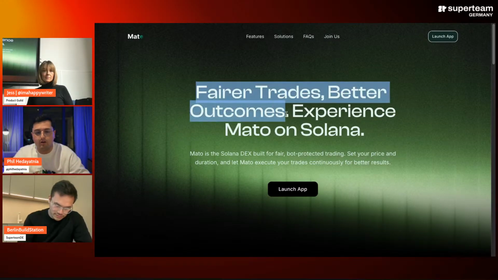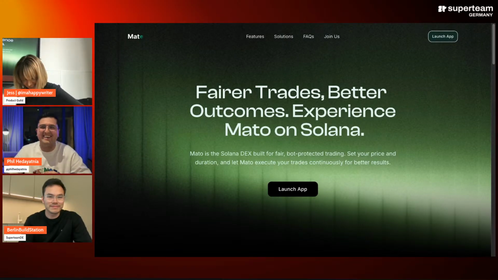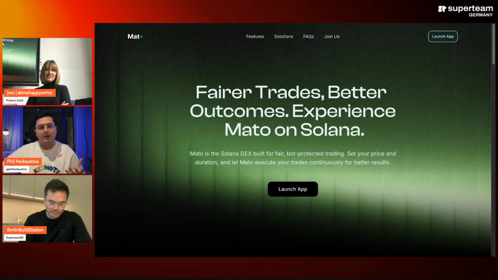Fairer trades, better outcomes. Like, if I'm going to nitpick it, I'm going to say that it might be a little bit too vague for me to understand the relationship between that and Mato. But maybe the problem here is just that I can't see the product or can't see any illustration in this hero section. Wait for it. Above the fold, that connects the why that you're expressing here, the importance of fairness, to what Mato is.